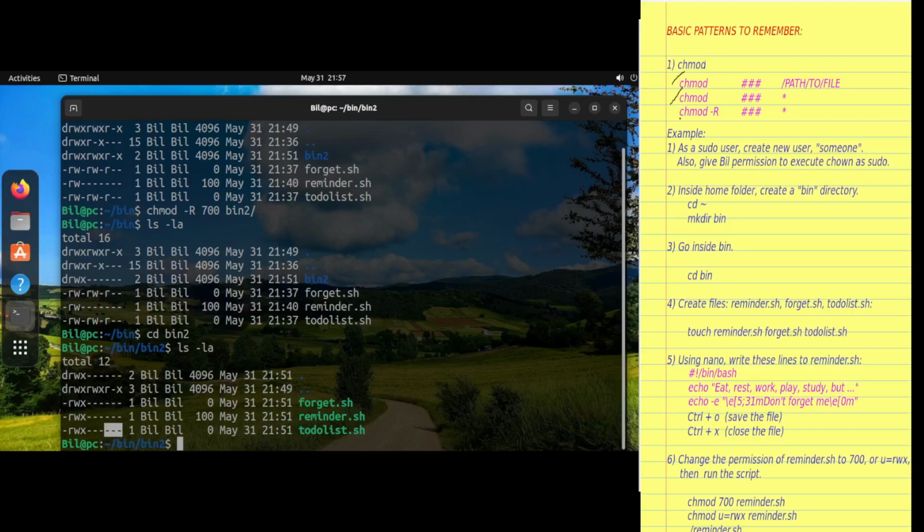So the difference between this and this is that with -R, it will go deep inside the folder and turn the permissions to something that is common to the parent folder. While these two will only have an effect on the current layer or the current directory. Okay, I hope that was clear. And I think we're done with the chmod demonstration.